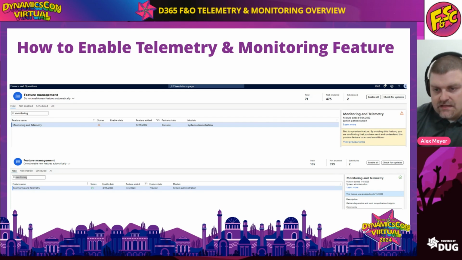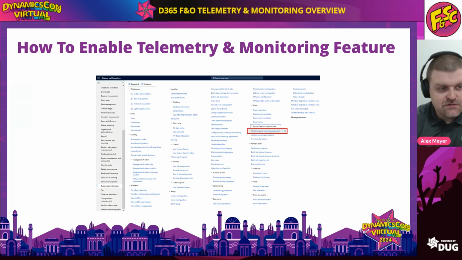Once you enable it, the menu that's added is going to be under your system administration, under your setup area, and then there's going to be monitoring and telemetry parameters, right? So that's the new piece that's added as part of this that you can actually see from the user interface.